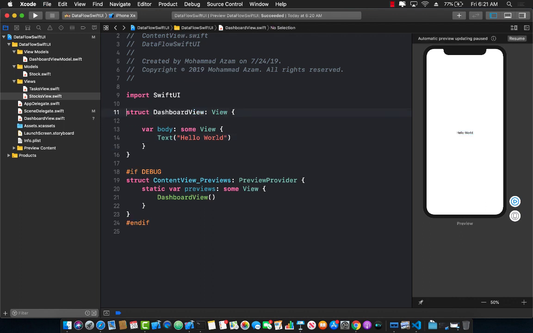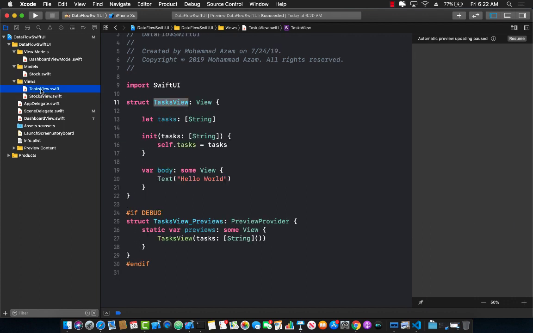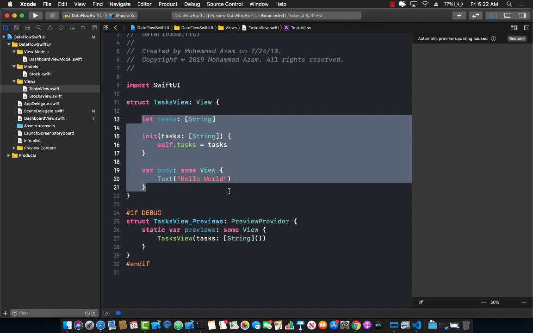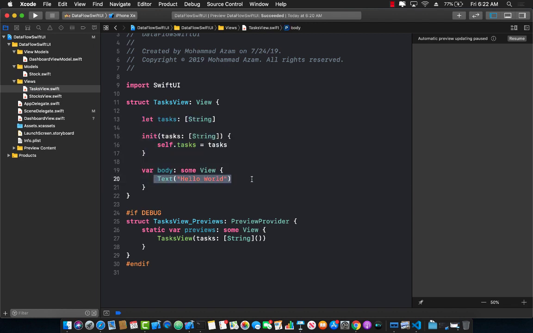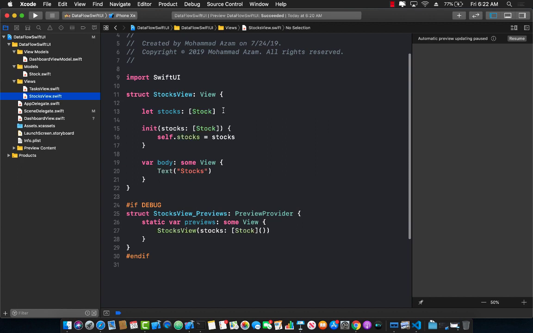So let's get started. Let's say that I'm building an app for a dashboard and I need to display a list of tasks. It can be anything like a to-do list or a list of stocks. Like a normal kind of a dashboard. So I have my different views. This is my task view, which displays a list of tasks. Well, it doesn't display anything, but let's just say that it does.